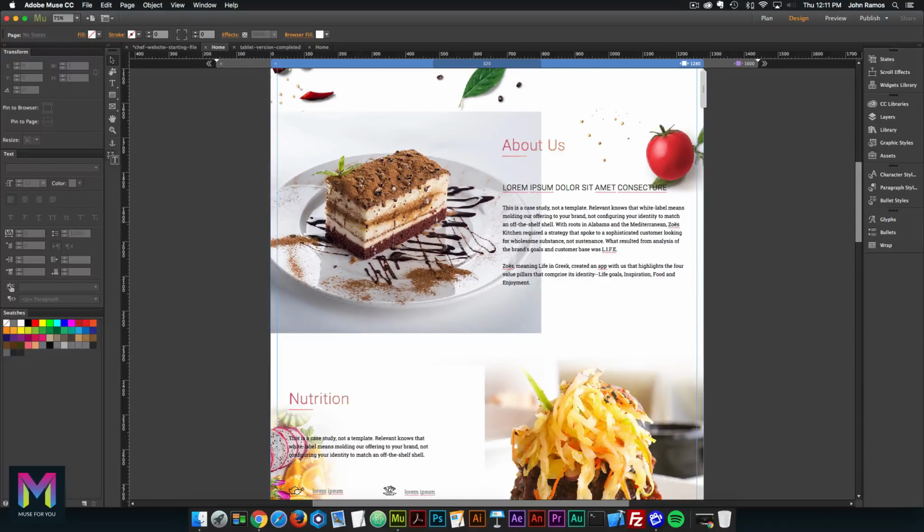So I'll go to the breakpoints bar. I'm going to right click and click on Add Breakpoint. And then here I'll set it to 960. And there we can see the elements.